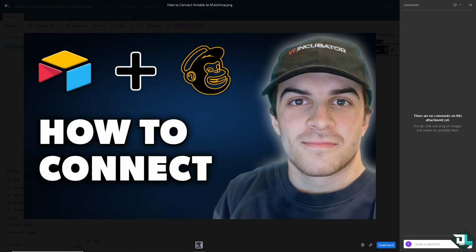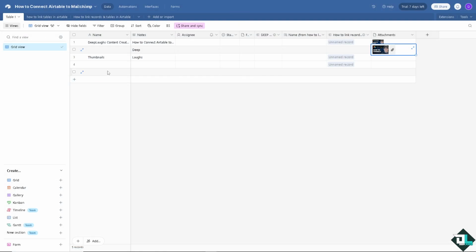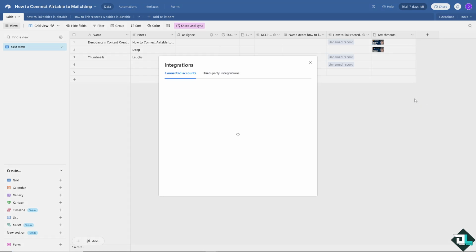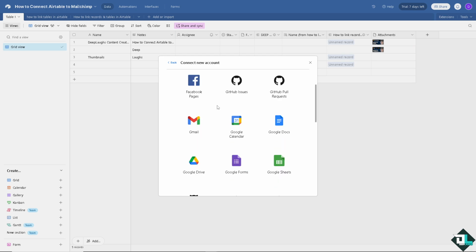Connecting Airtable to Mailchimp is a straightforward process that can help you sync contact data between the two platforms, making it easier to automate email marketing campaigns. Now, once you are logged into your Airtable account, hover to the upper right corner and click on the integrations, go to the third-party integrations and connect a new account.